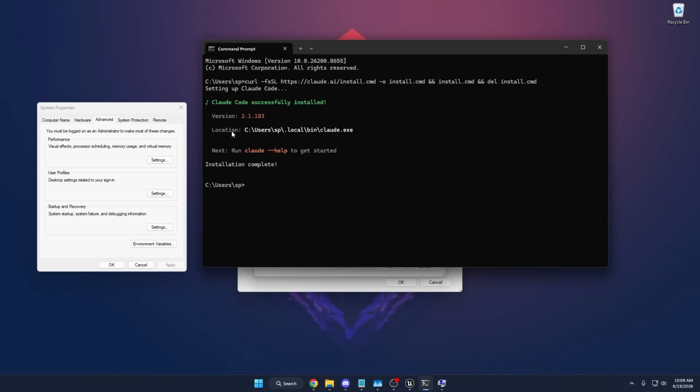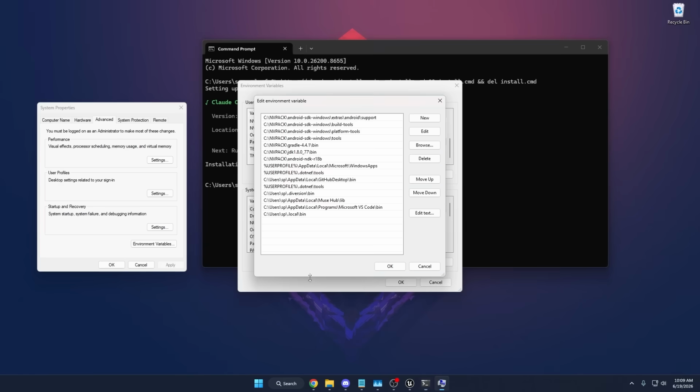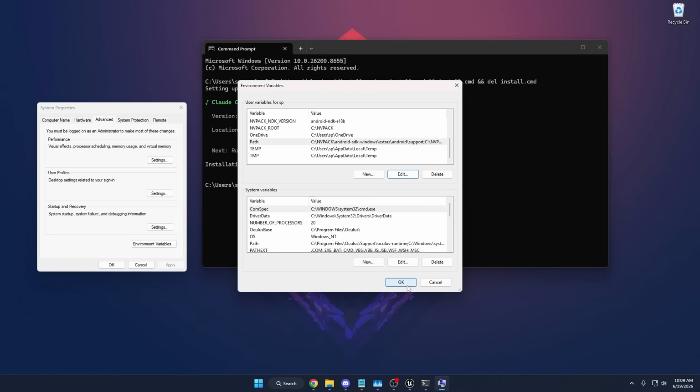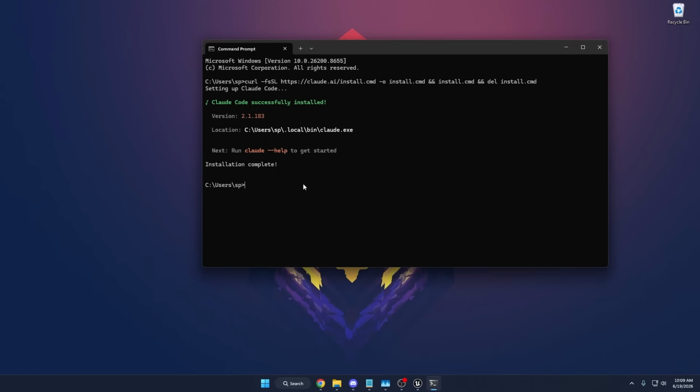Okay, so wherever we installed Claude Code to, this location, in my case, mine's under Users, my username SP, .local, bin, claude.exe. So copy this from bin all the way over like that, and then add a new one, paste it, and it should be like this: C, Users, your username, .local, bin. Okay, so once you do that, click OK, and OK over there.